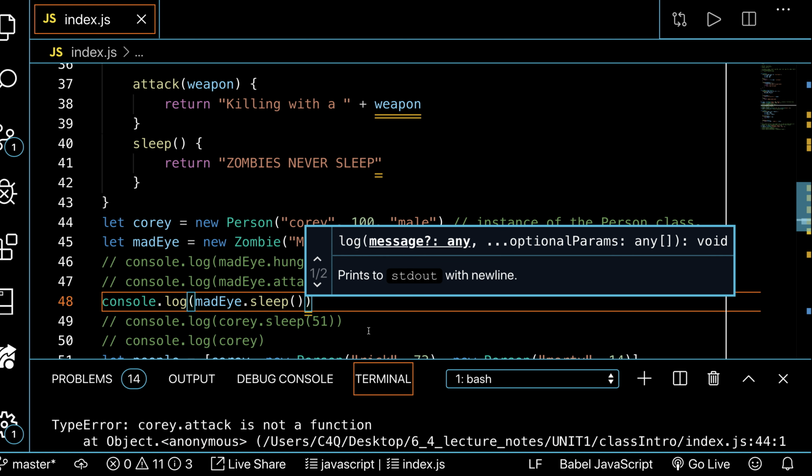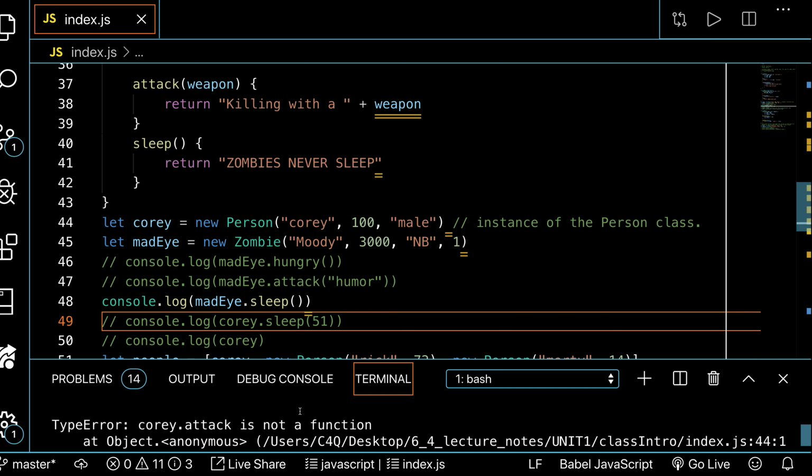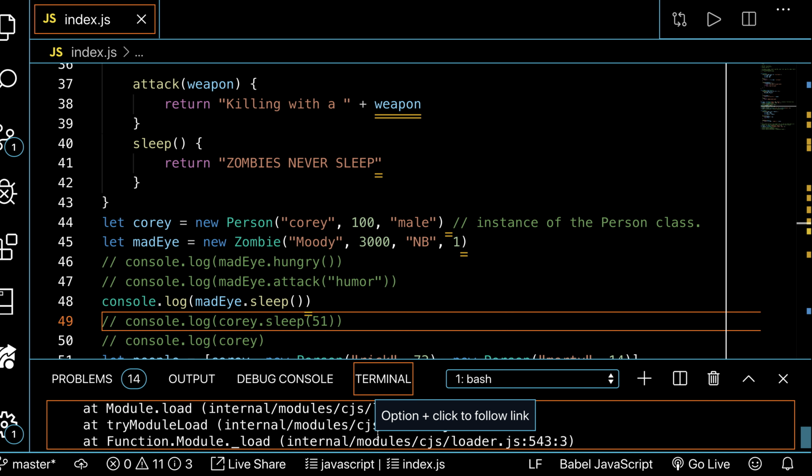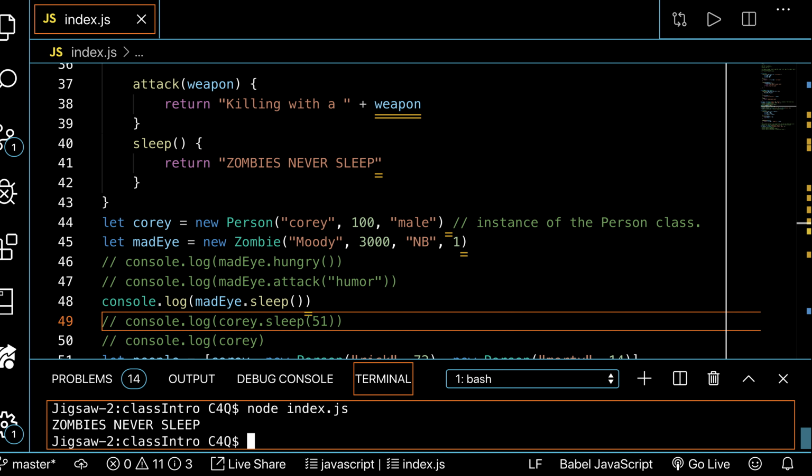Do we think this will work? Yeah. Yep. Good. Good instinct. Right? Zombies never sleep, so we can overwrite what a function does within the zombie class. Now remember, the person class is completely unchanged, right? Person objects still have their sleep and expect everything to stay the same. It's only the zombies that we've changed and updated, yes?